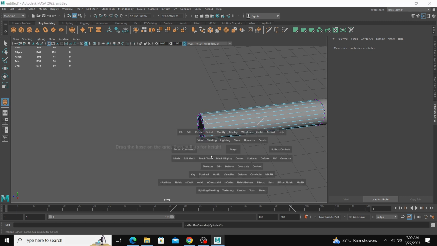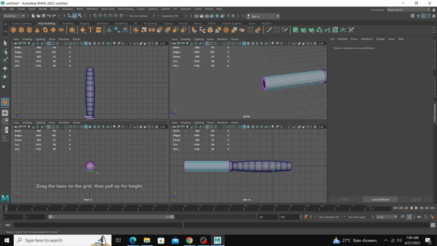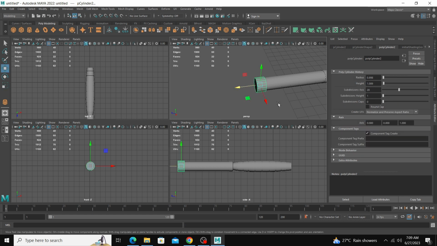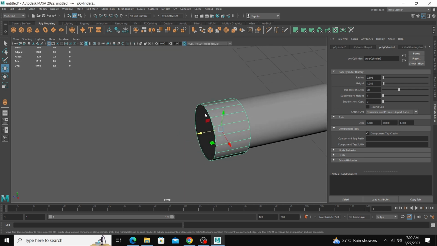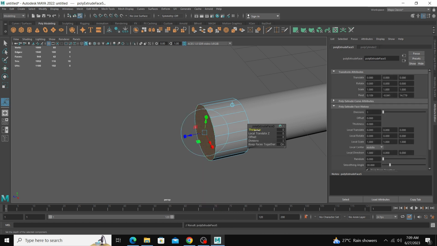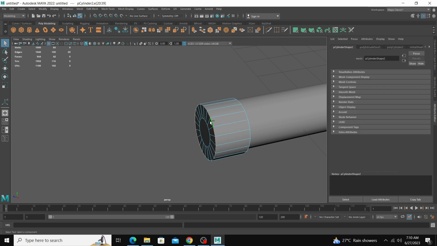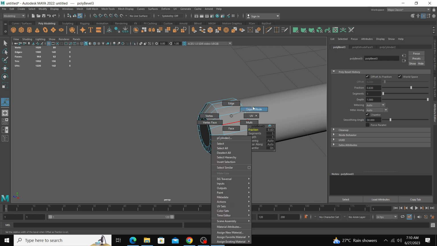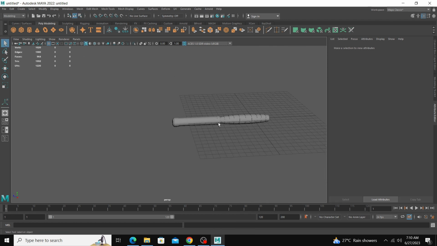And then I am going to create another cylinder in this view. Again I am going to scale it a little bit like this. Cap subdivision I am going to give 0. Then I am going to click this face, shift right click and extrude, and extrude it a little bit here. I am going to double click on this face and extrude it here like this. So we have something like this.